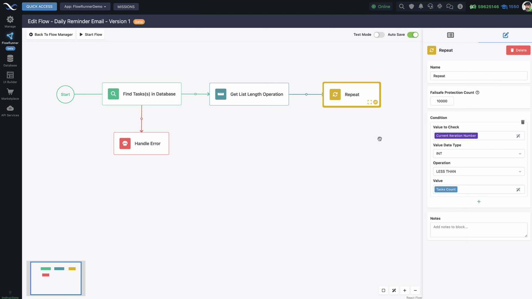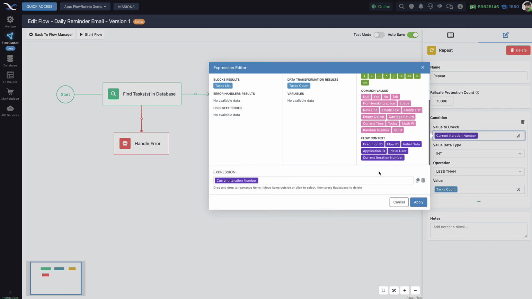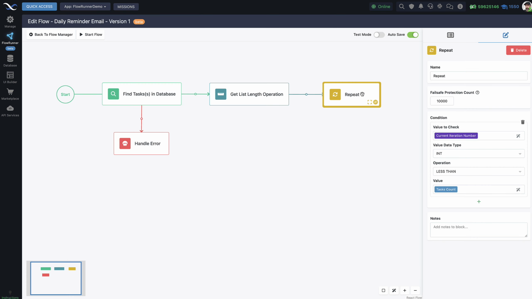Okay, so how do you get a hold of this current iteration number? If you click on this icon, in here in the flow context, you will see this current iteration number, and that's what sits in here. And this will appear whenever you have the repeat block. Then you will get access to the current iteration number. So a couple of important things here to remember. Number one, whenever you use repeat block, there is a special element that represents the current iteration, the number of the current iteration. And that element starts with 0.